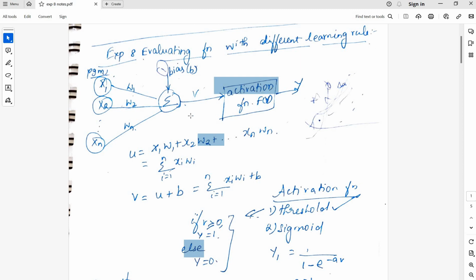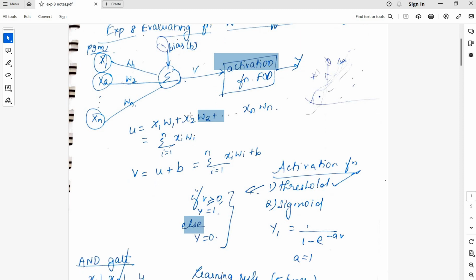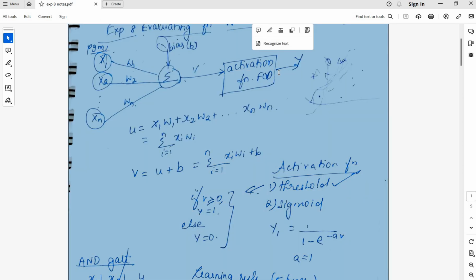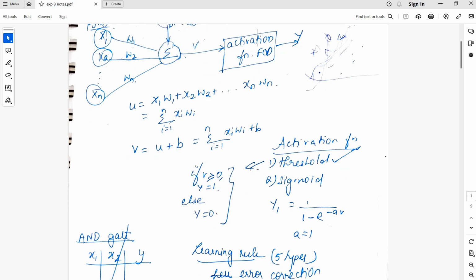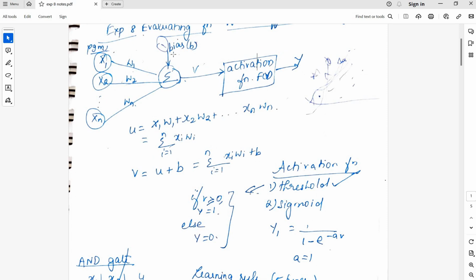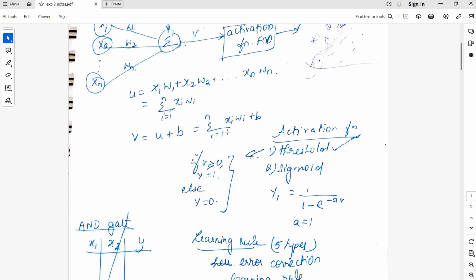Welcome. Now we are going to see about evaluating with different learning rules. So this is a general neural network. We have x1 to xn as the input neurons, w1 to wn are the weights, bias b, and we have an activation function here with the output y. So u equals x1 w1 plus x2 w2 up to xn wn plus b into 1. So v equals u plus b, it is sigma xi wi plus b.